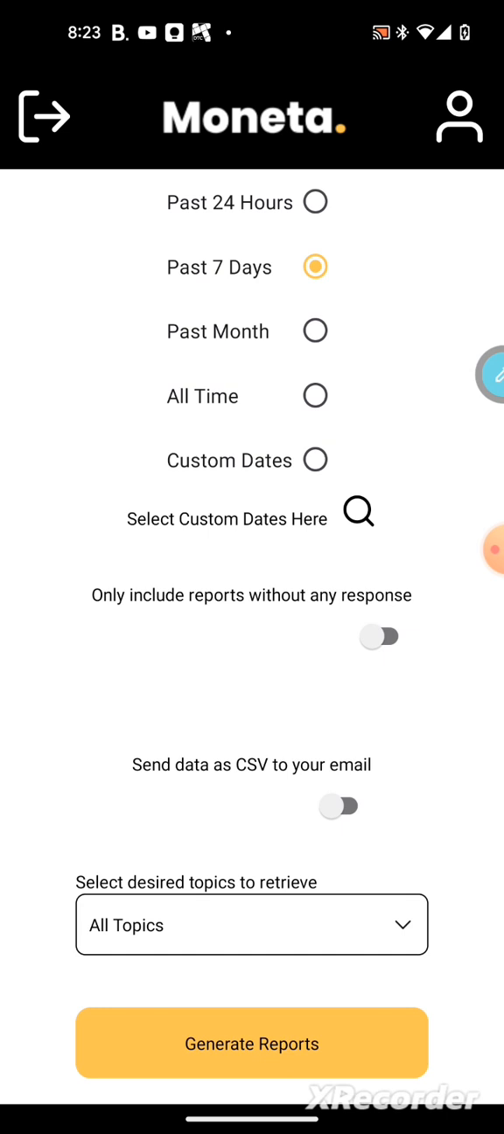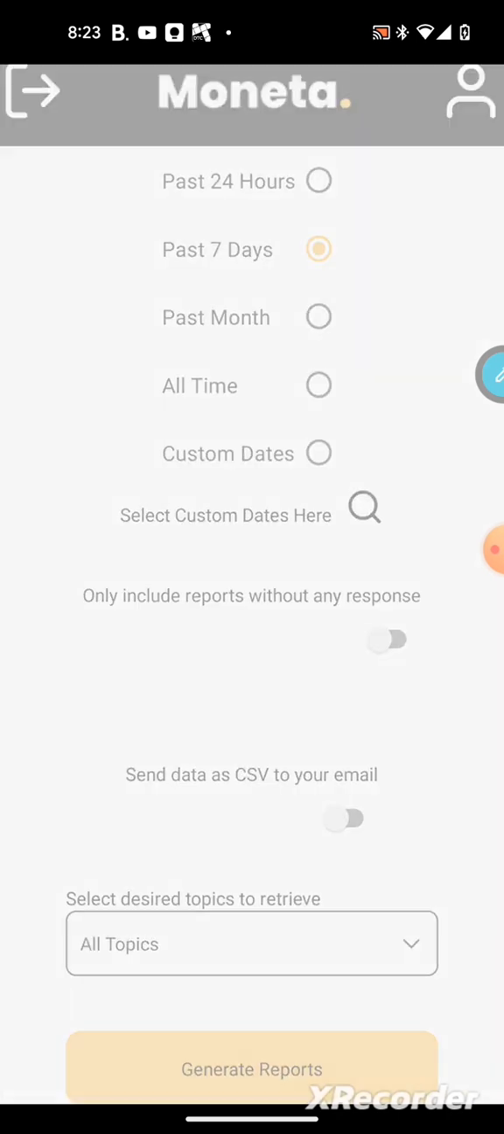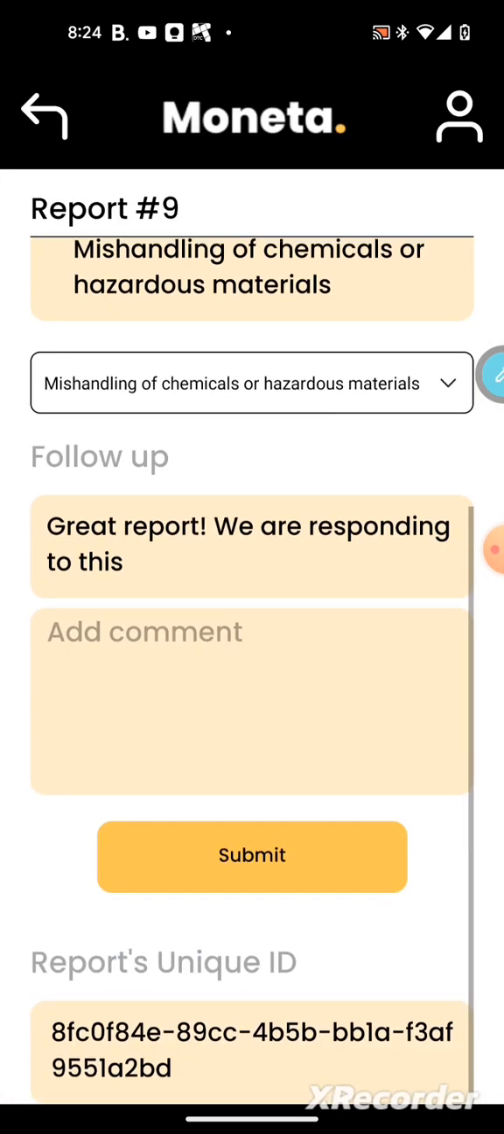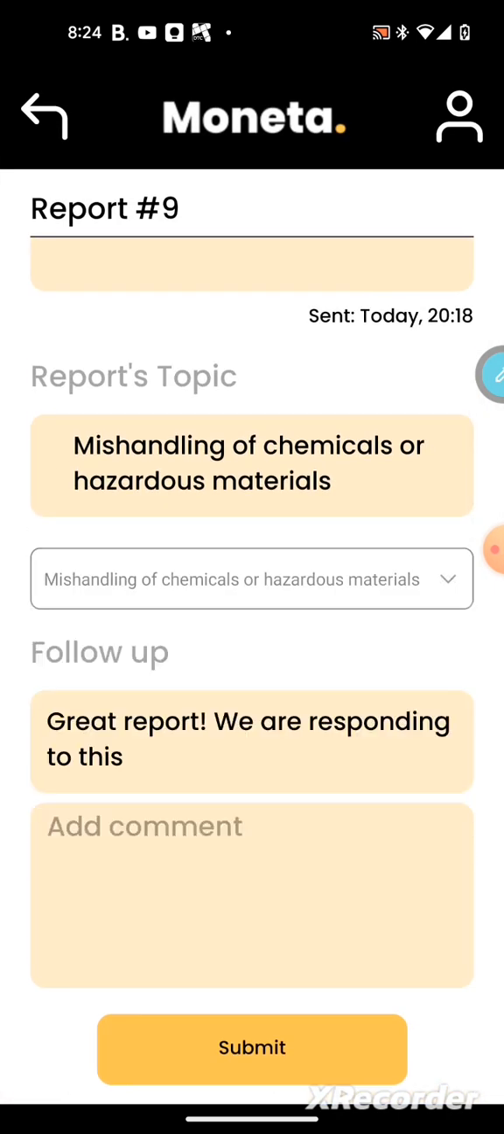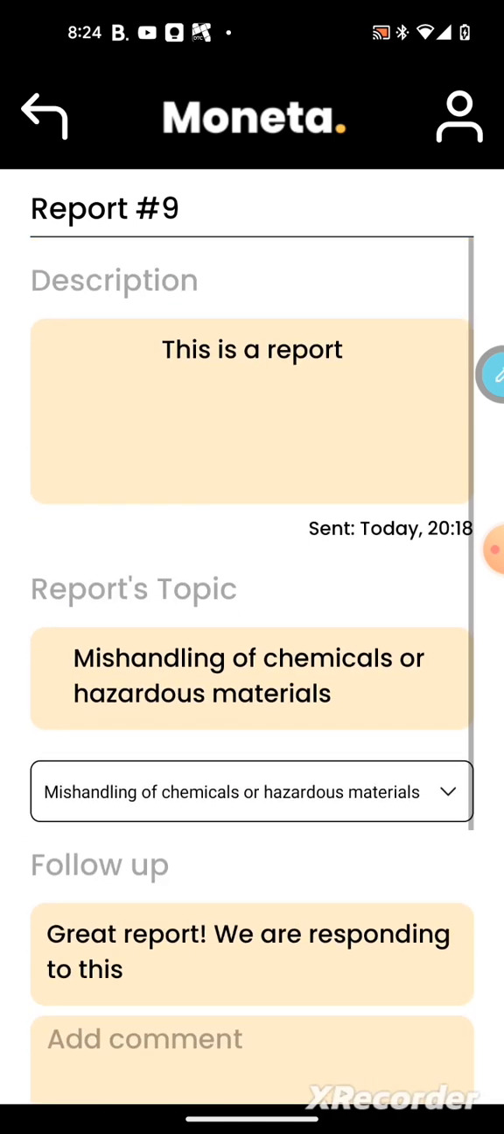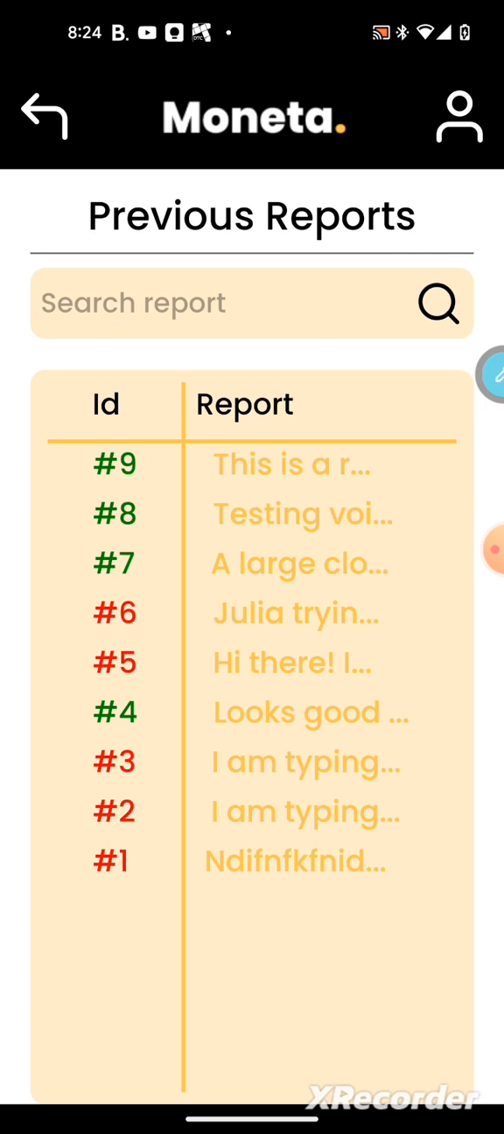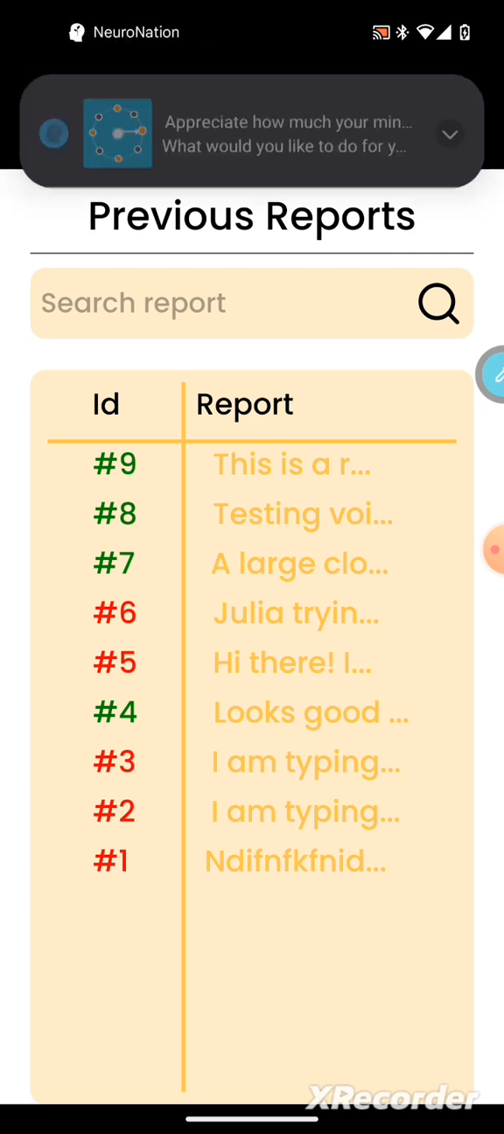And more importantly, there's the premium portion of the app, which is going to be analytics. It'll generate analytics for you based on the reports that you have in the database here, right? Here's your report. We didn't end up changing the topic, but that is basically how Moneta works. Like I said, simplicity is key here. It's what we've kept in mind, and quickness is key.